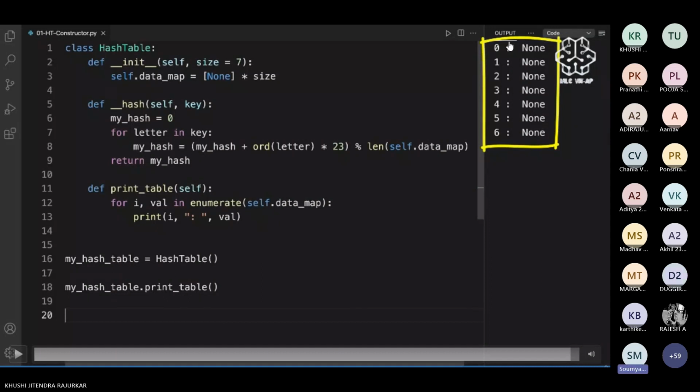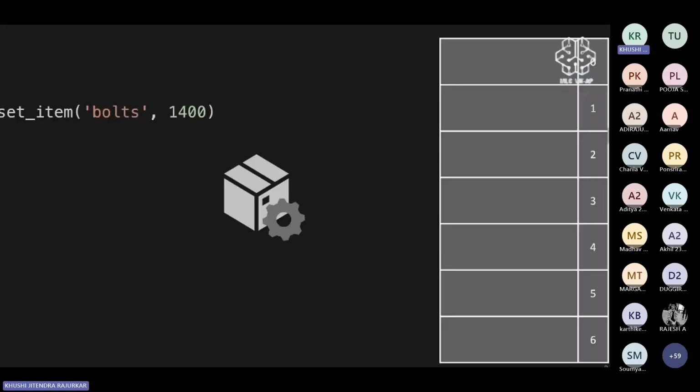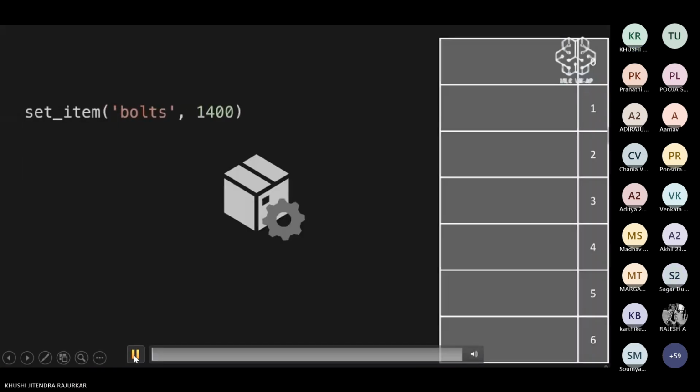No doubts. Okay, let's continue. Now we shall be studying about the set item function.